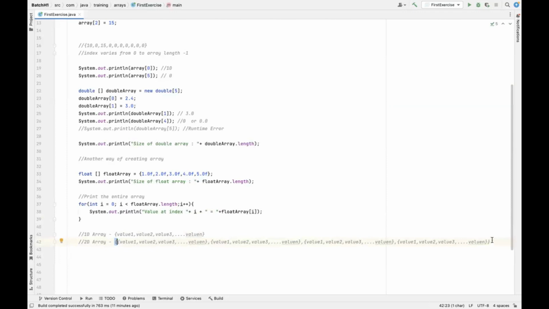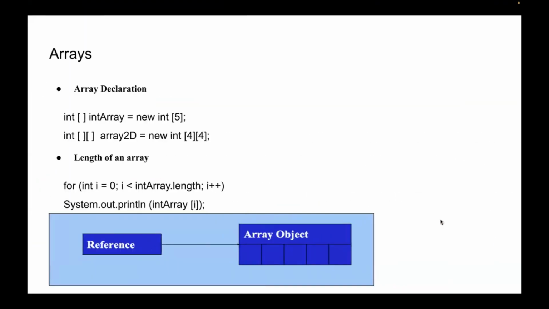This is the opening bracket, this is the closing bracket. So this is an array and this contains many arrays, right? So this basically contains many arrays. So it is basically your 2D array, or you can say an array of arrays. I'll show you how we basically go ahead and create that as well.